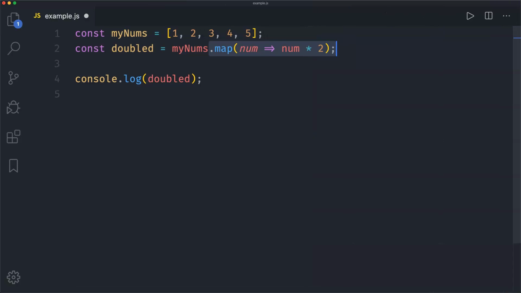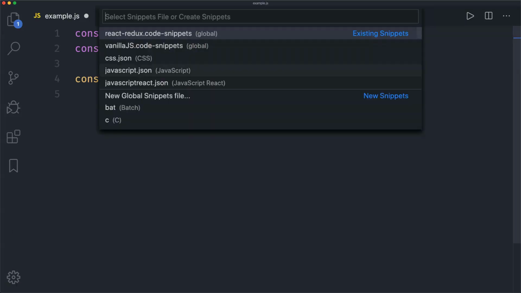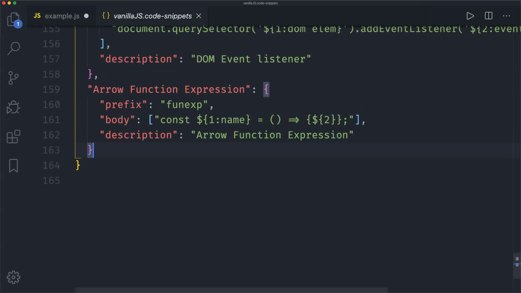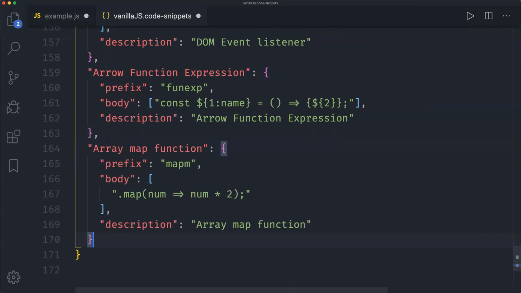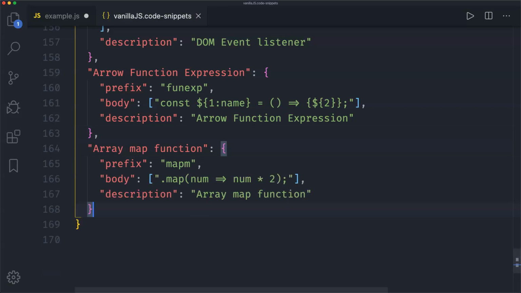Then you go back to your editor and click on the settings gear, scroll down to user snippets, and either you can click on a file for a snippets file that you already have, or you can click on new snippets to create a brand new snippet file. I'm going to put this inside of one of my snippet files that I already have, and I'll scroll down to the bottom, and then I'll just simply paste in the snippet that was created for me.